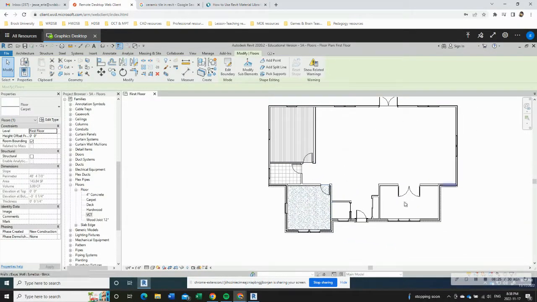We could do whatever we wanted to the rest of the house. This is just an example of how you can use a couple different types of finished floors to really give your house the materials and the appearance that you're going for.